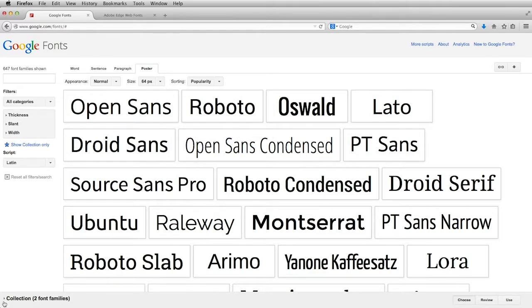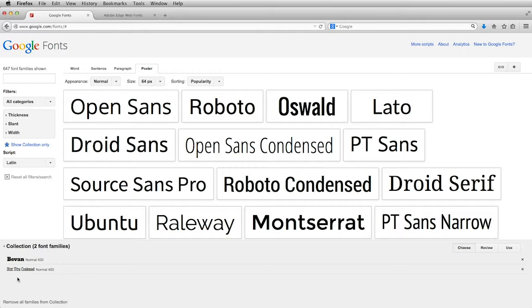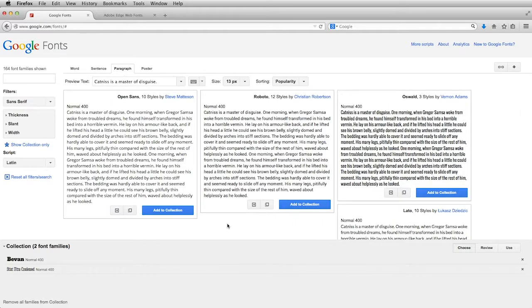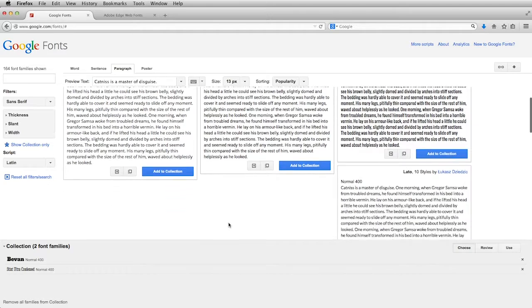So let's go back. I want to find one more font. I already have a couple added in here, and I would like to find a font that I can use for a body copy. So I'm going to go over here, and I want to change the all categories to be just sans serif, because I want a sans serif font for this. And then I want to go into the paragraph area and look at fonts that are designed to be used small.